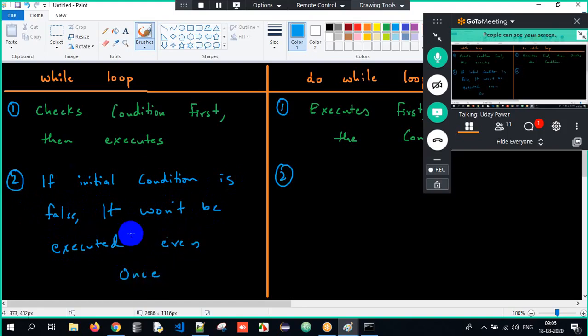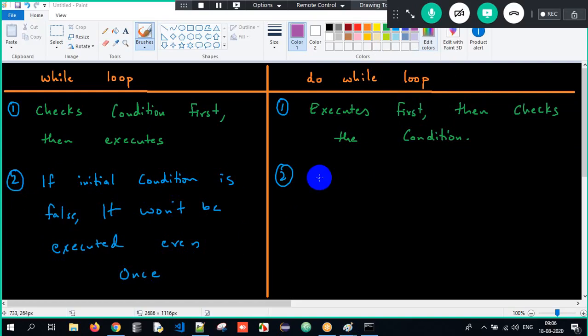Clear? Guys, I've documented this. Bad handwriting, don't worry. I'll be documenting it, it's already done. I have to open it and show it to you. For now I'm just writing it over here. The do while loop will execute at least once.